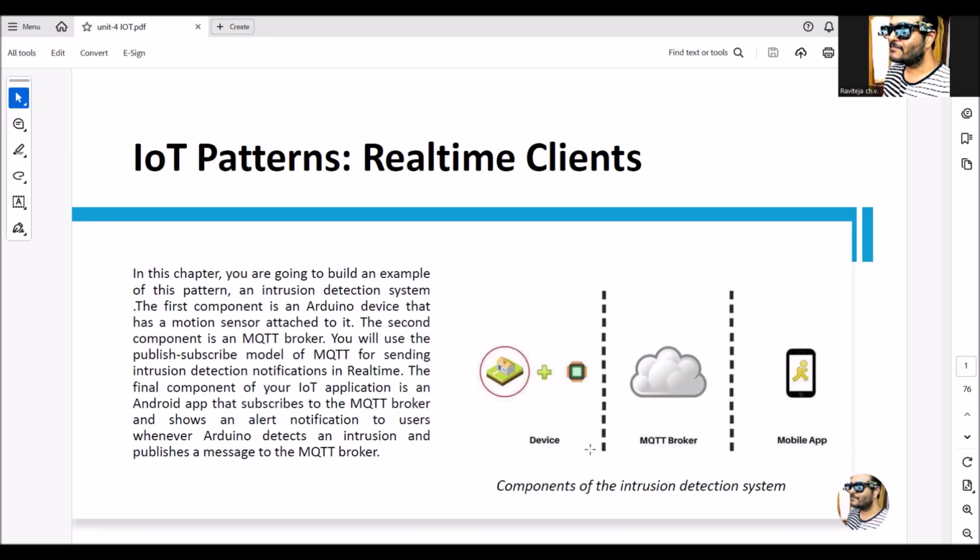It alerts that particular mobile app as a notification. This mobile app will be our subscriber module. So here we are using a publish subscribe model using the MQTT broker.